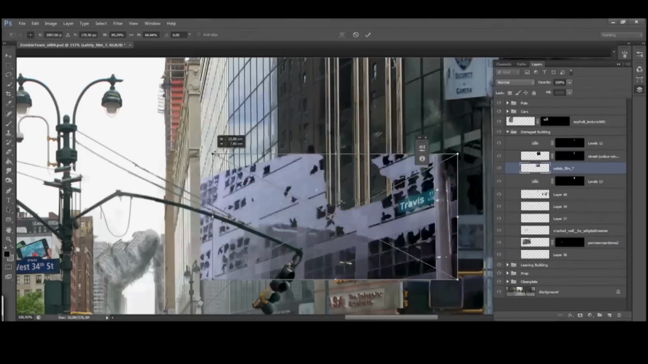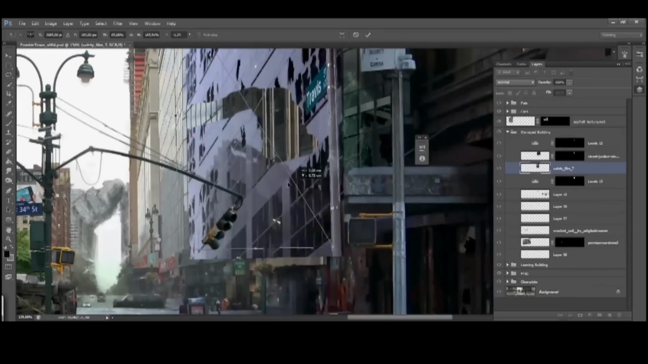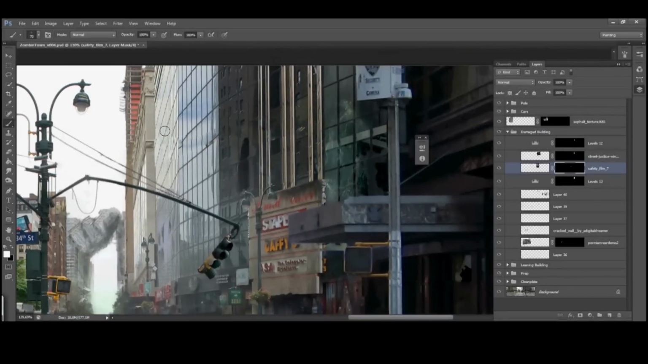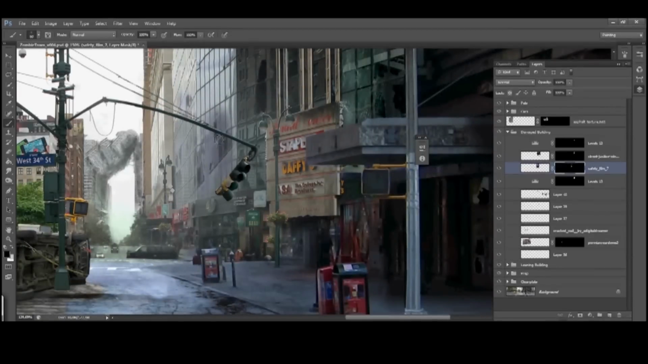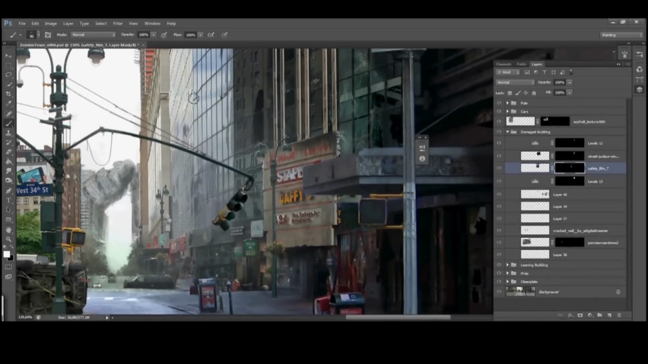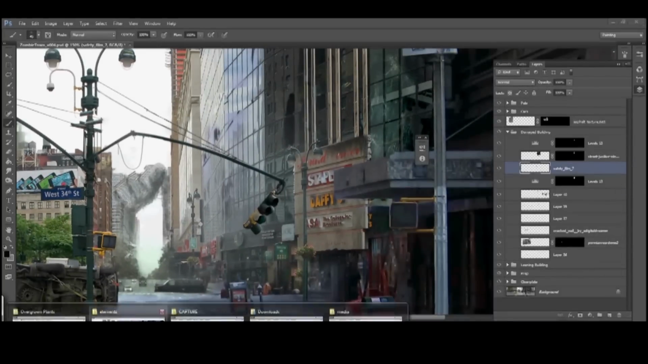For the distance I'm using something different. Instead of painting all the broken glass, I use a photo of some shattered windows and blend that in. That also works.